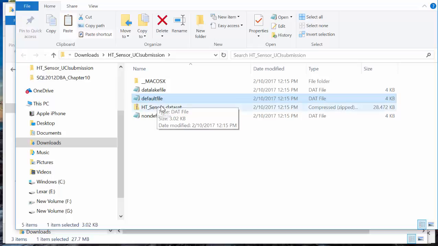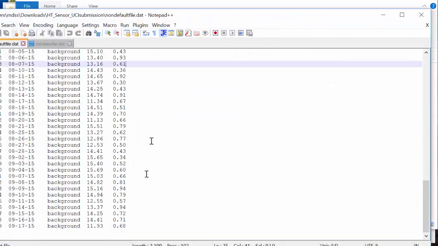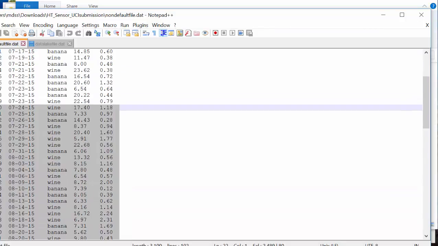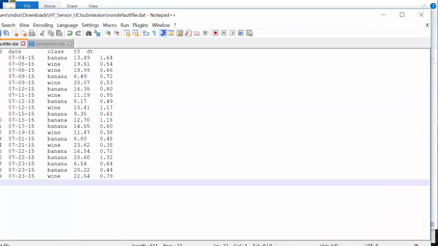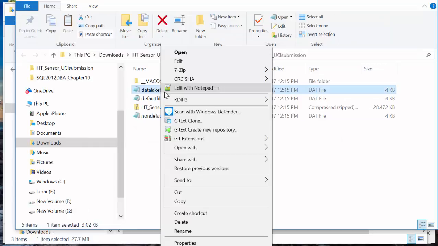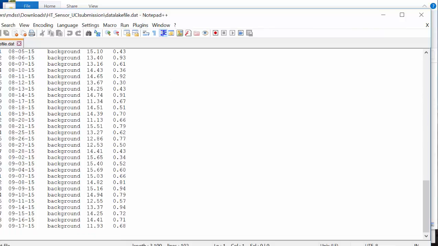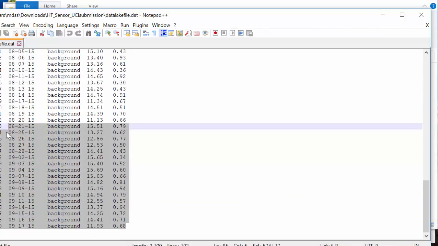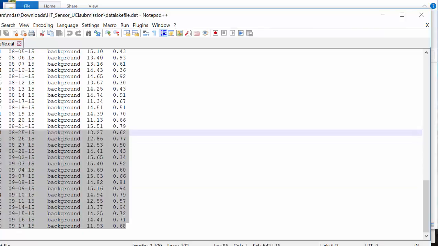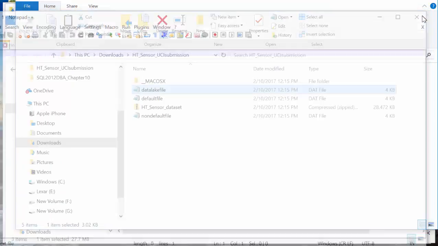Then I don't want these files to all be the exact same, so I'm just going to open up the non-default file here. I'm going to take some rows out of here. I'm going to delete some rows, save it, and close it. And then on the data lake file, I'm going to do the same thing. Open it up. I don't want 101 rows here, so just delete some of these. Make sure you delete the complete row. Now I'm going to save that and close it.